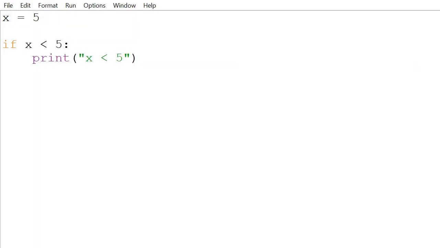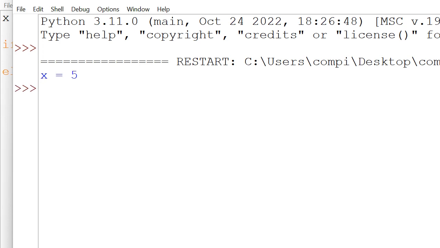Now how do we use the elif? So elif is when the previous condition or conditions aren't true. So if x is less than 5, then print x is less than 5. Elif x is equal to 5, then we want to print x is equal to 5. So it checks the first if statement, x is not less than 5, but then it checks the condition that x is equal to 5, so it prints that.